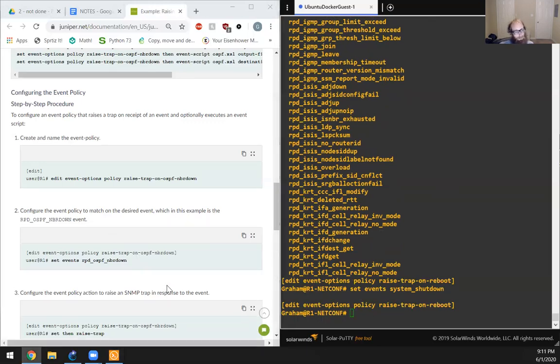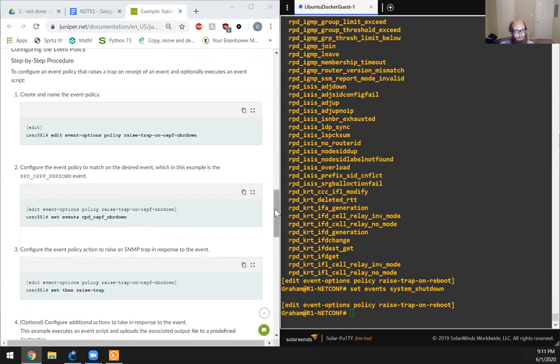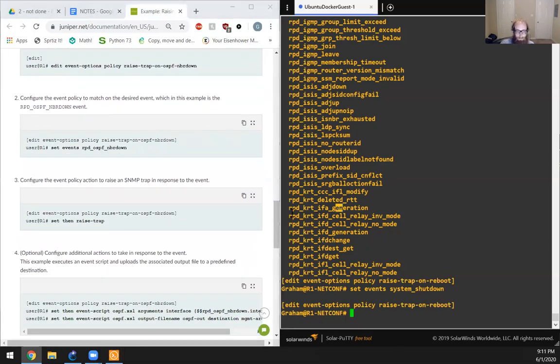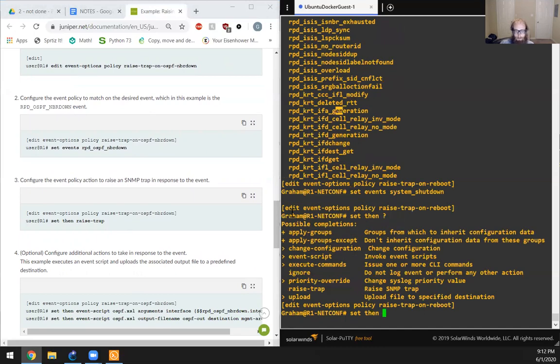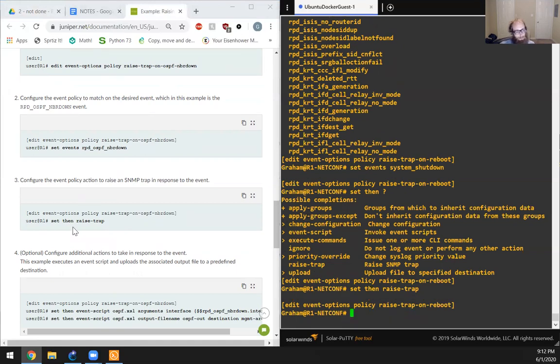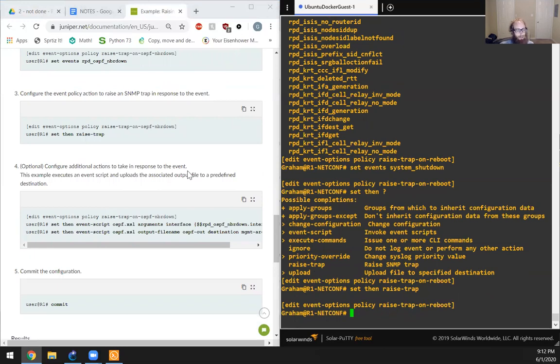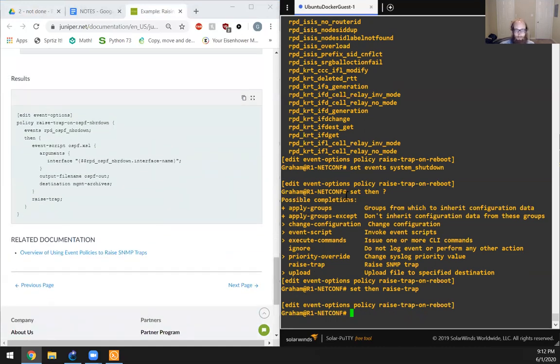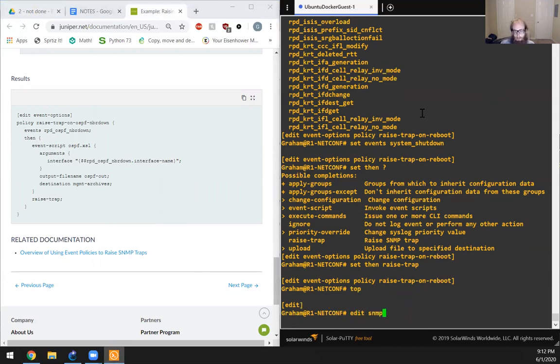Okay, so now we're going to need to configure the event policy action to raise an SNMP trap in response to the event. Let's take a look at what other options we've got. Here we can see that we've got an event script, we've got all sorts of options, but let's raise the trap. We have an optional action to configure additional actions to take in response to the event, but I don't think we'll need to do that. This will be enough. But we will need to do additional configuration that isn't specified in this.